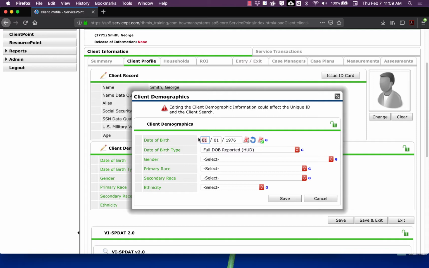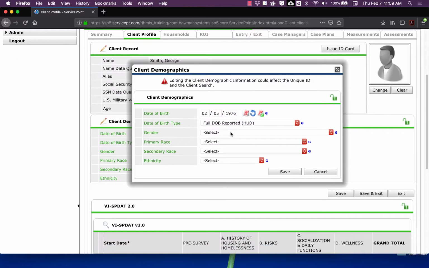You want to try to get the client's ID so you can verify the date of birth, but anything you have here is important. If I did only get an approximate date of birth, I want to make sure I select that. And the same thing with the social. If I'm missing digits, you want to make sure that you don't select full date of birth reported. We do have the full date of birth, which is why we selected full date of birth reported.